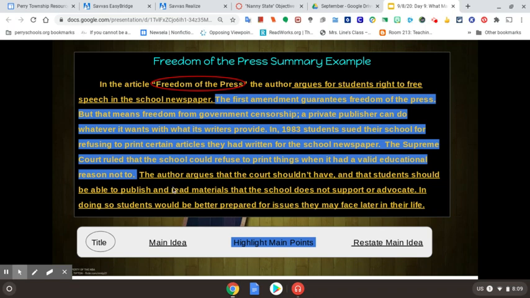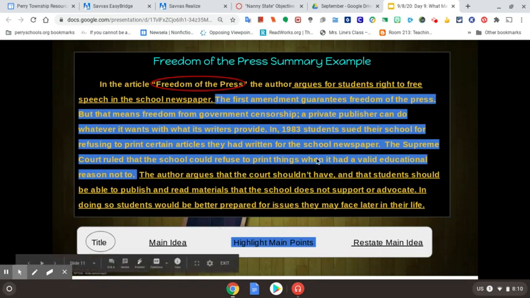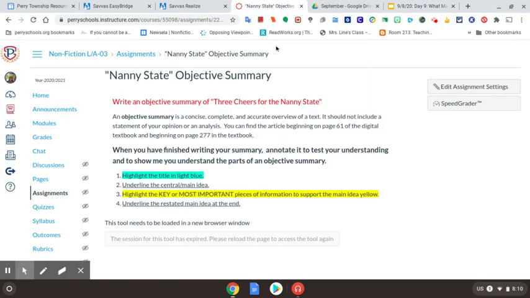And so then it gets down to restating. The author argues that the court shouldn't have. So again, the author argues for students' right to freedom of speech in school newspaper. Here, the author argues that the court shouldn't have, and that students should be able to publish and read materials that the school does not support or advocate. Okay, so again, you have your title in the article, The Nanny State, the author argues, and then we go from there. Okay, so back to our assignment in Canvas.